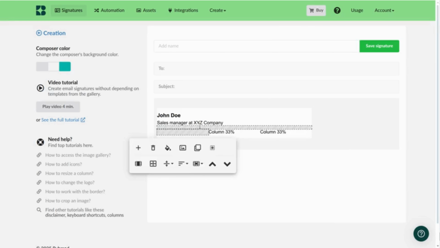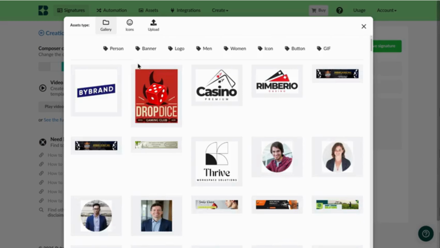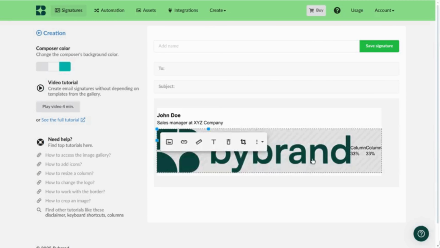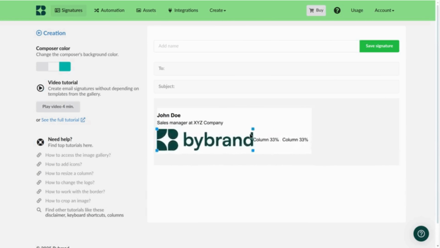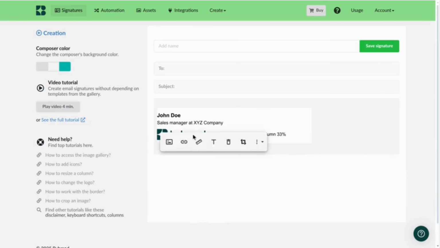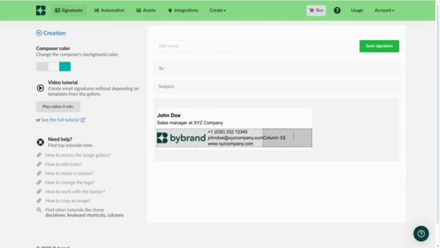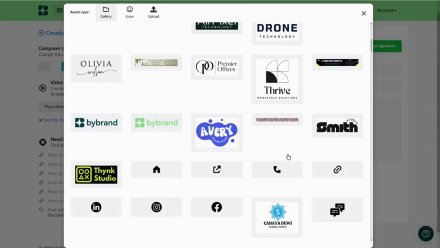To insert the logo, click the image icon. If the logo looks too big, resize it or crop it until it fits the layout. In the third column, we'll add your social media icons.